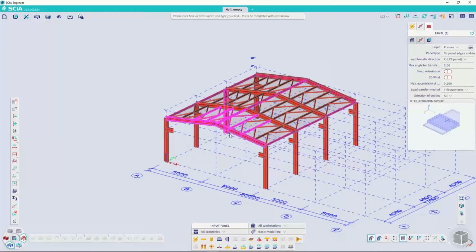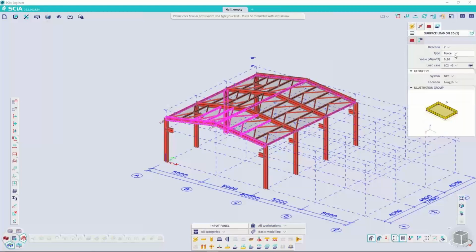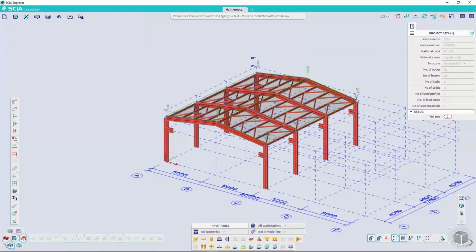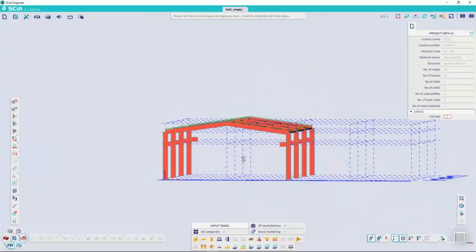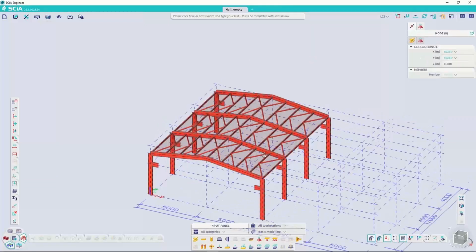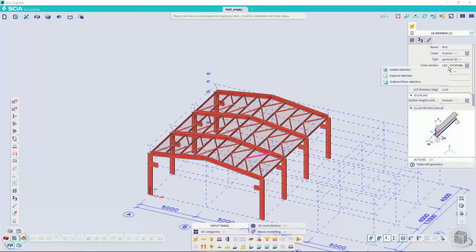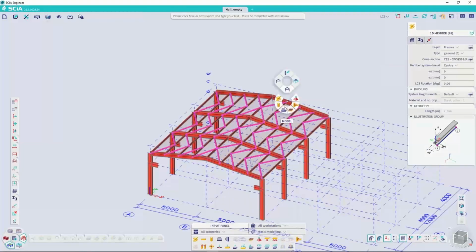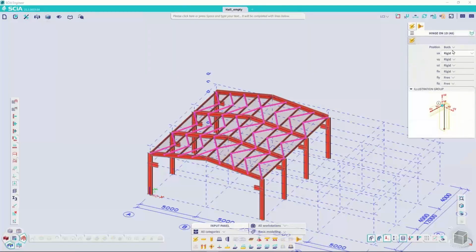And of course, I can also apply load for this, let's say, simplified model. I need to change, let's change the value also. So there is some load on the roof. If I select the bottom points, I'm able to add supports, and if I select all the bracings, for example, I'm able to add hinges on all of them. So this is everything that I wanted, that I actually did only by using the marking menu.